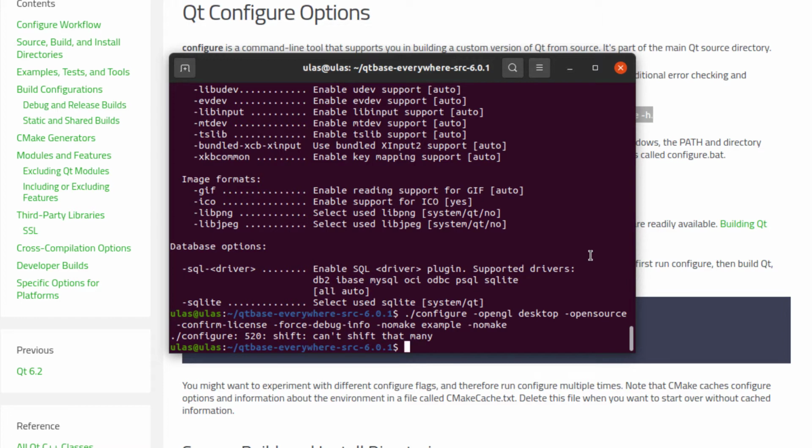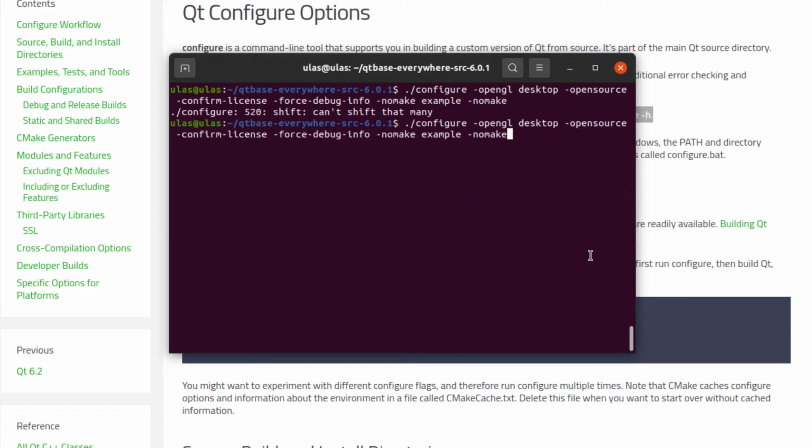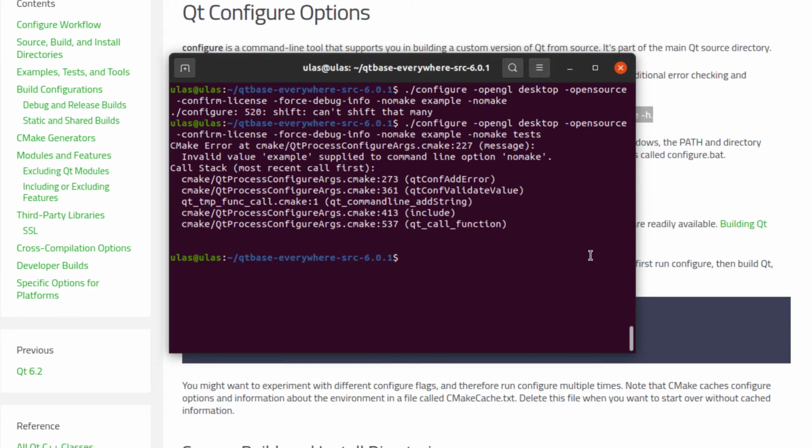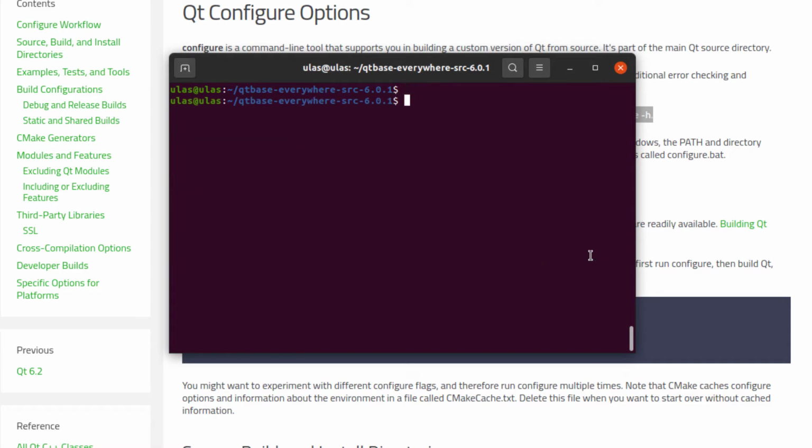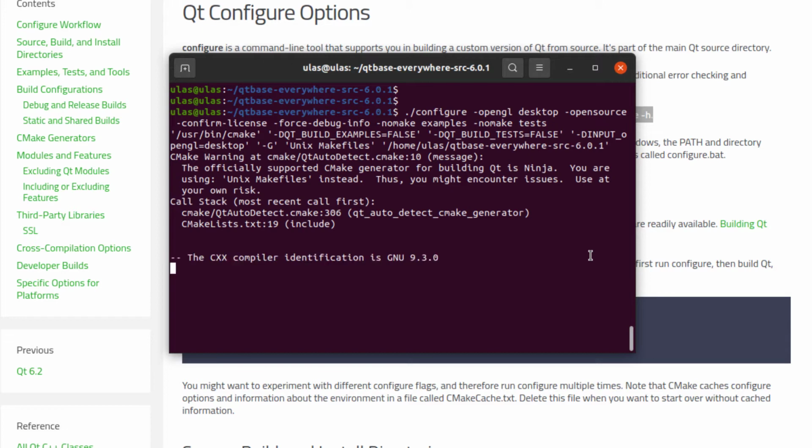Okay, can't shift many. Oh, okay, I just forgot the tests here. No make tests should be. Sorry. No make. This should be... okay, this is my mistake again. This should be no make examples. Yeah, it's configuring right now.